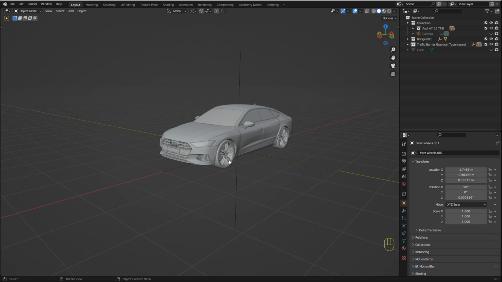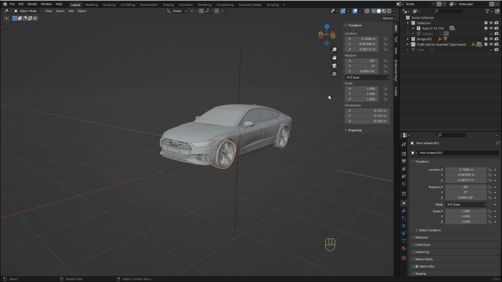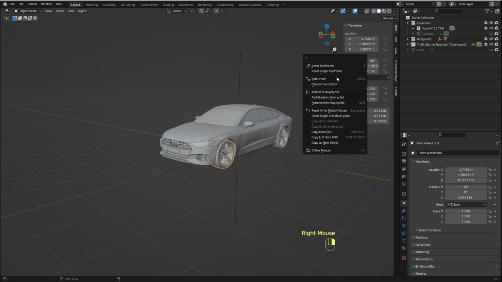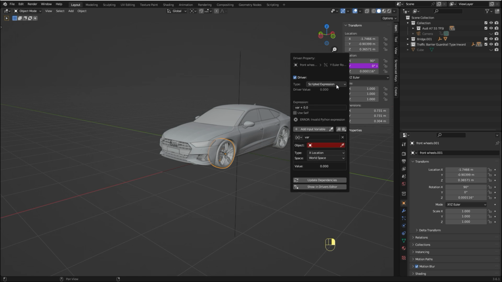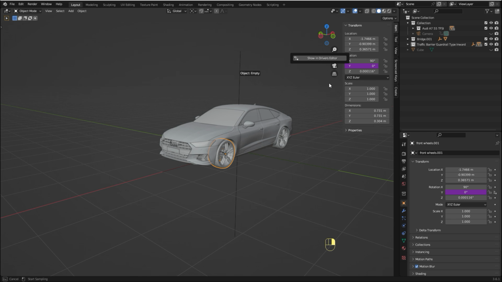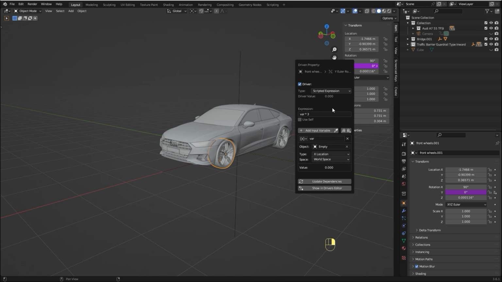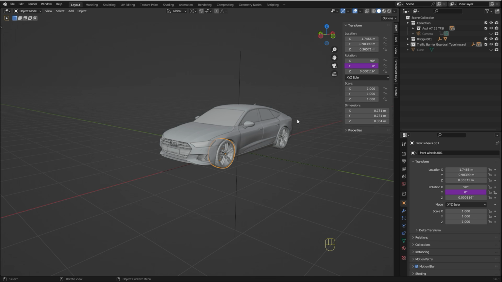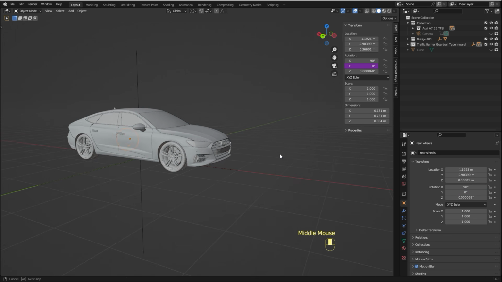Now we need to add a driver to the wheel, so select the wheel, press N to open this menu, right-click on the Y rotation value, and add a new driver. Set the expression to var times 3. The object should be the empty that your car is parented to. And the type should correspond to the axis on which your car is going to move. After setting up one wheel, you can simply copy the driver and paste it onto the other wheels.